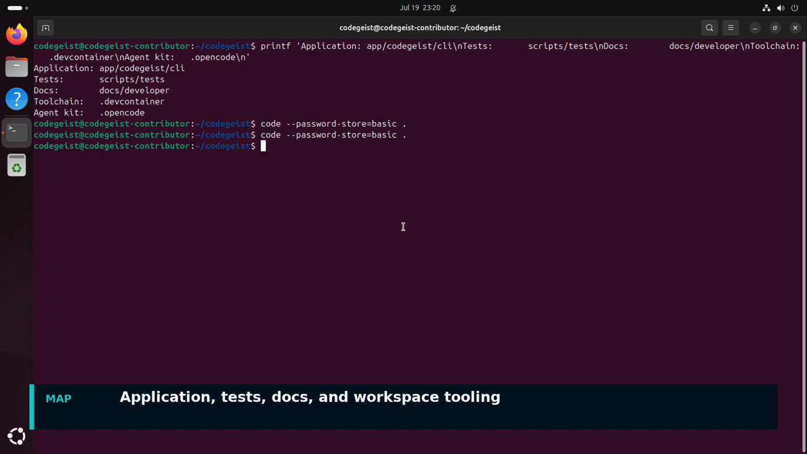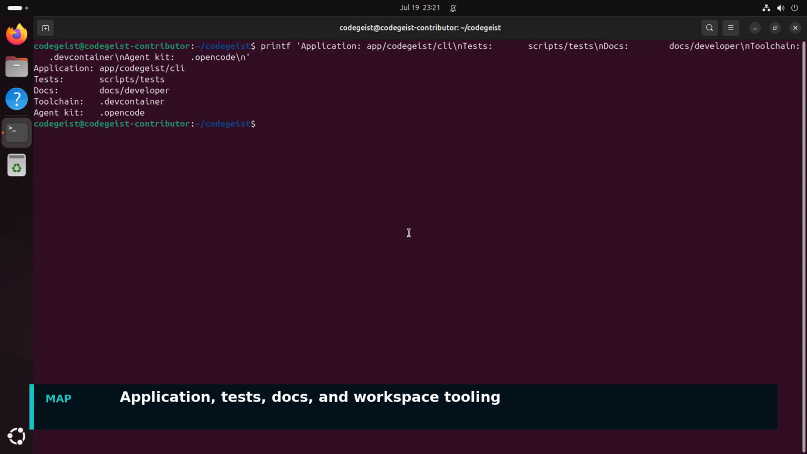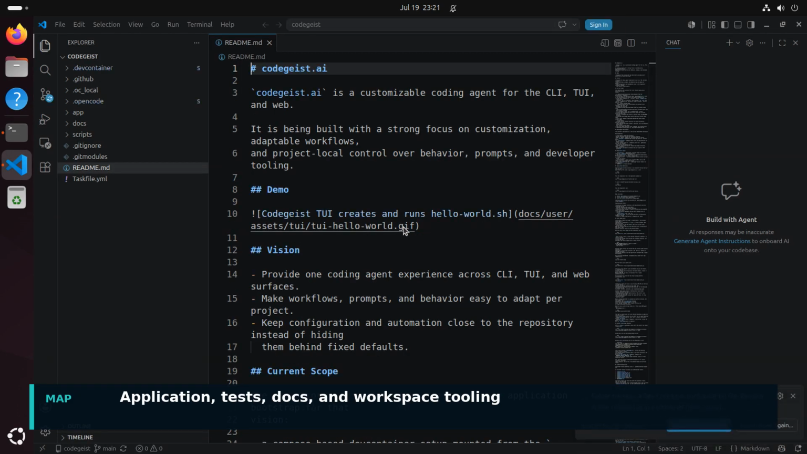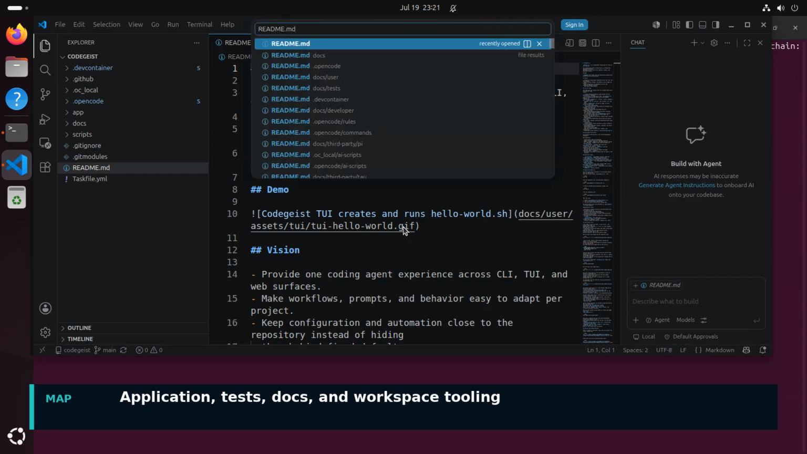A few paths provide the fastest orientation. The Java application lives below App, Codegeist, CLI. Behavioral and platform tests are under Scripts, Tests. Contributor documentation starts in Docs, Developer. The root task file is the normal command entry point. .devcontainer defines the supported toolchain, while .opencode contains repository-local agent workflows. .codegeist is reserved for ignored machine-local state. The root README summarizes the project vision and points to the broader documentation.